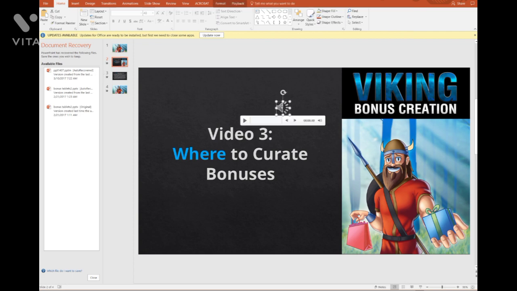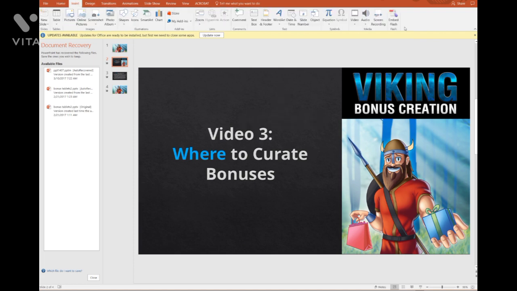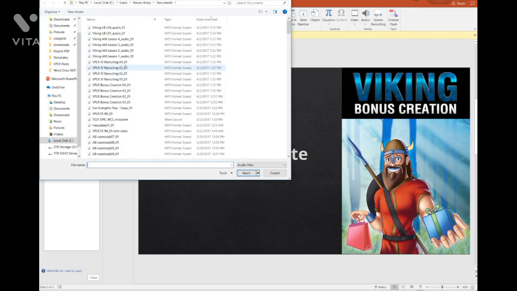If you did want to change the voiceover, all you'd have to do is delete this sound file here. You'd have to insert a new one, which would be here, audio on my PC, and you can grab any audio file that you choose.